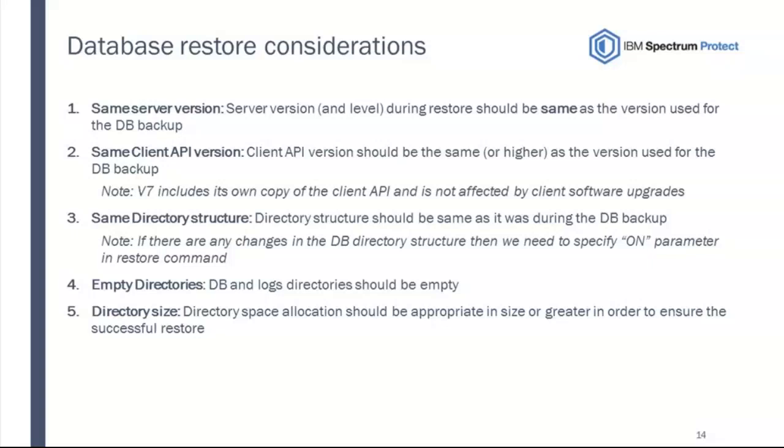Fifth one is directory size. So let me explain the last point with an example. Say you want to restore a DB into a DR server, and your production server database size is 100 GB, then you must make sure the DB size at the DR server is greater than 100 GB.